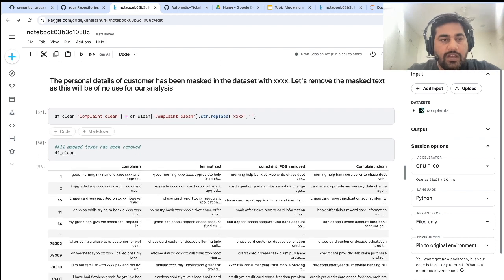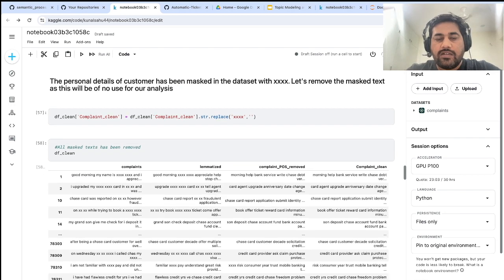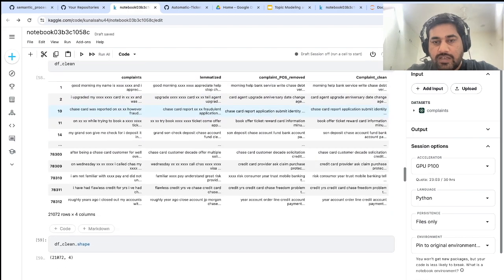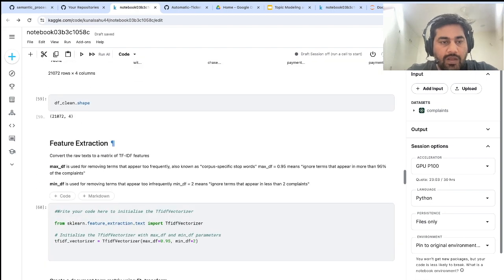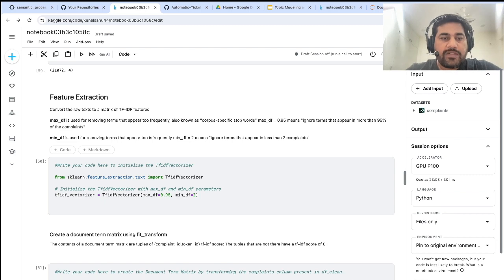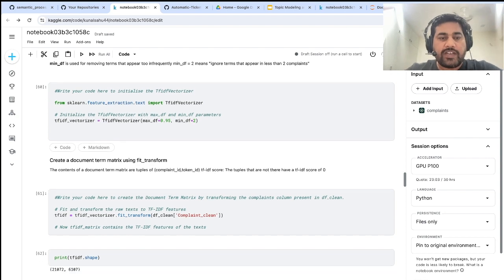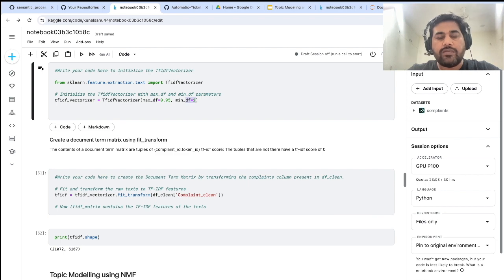Okay. Once we are done, we have to remove some of the masking words from the text, which we have removed. If you can see, there is no masking word present here. Now we'll do the feature extraction using the TF-IDF matrix. We are using the TF-IDF vectorizer and giving 95% for the most frequently occurring words, and the lowest frequency words are also excluded.